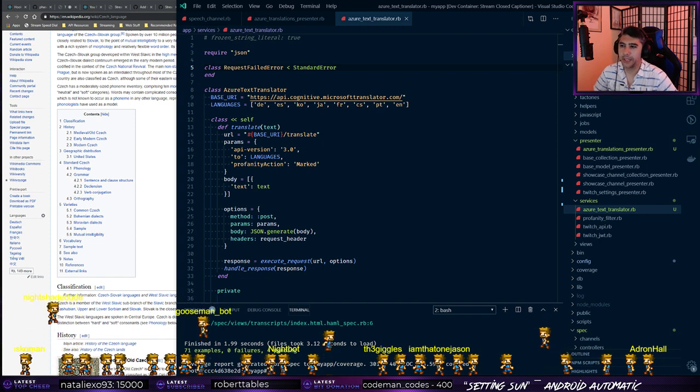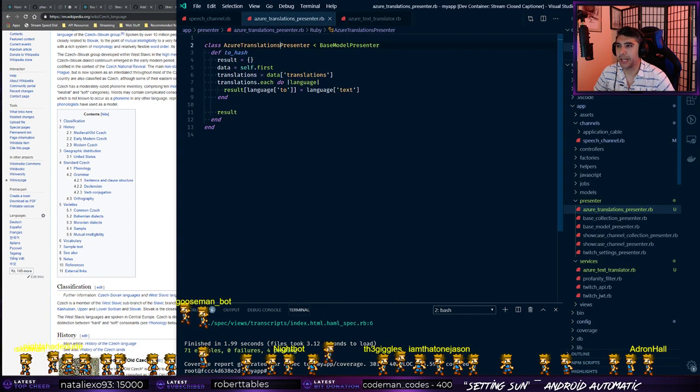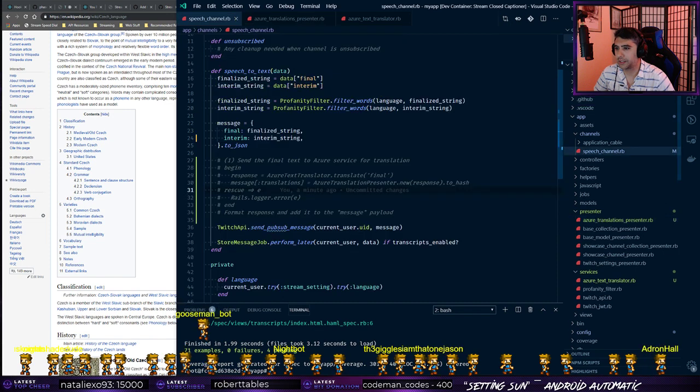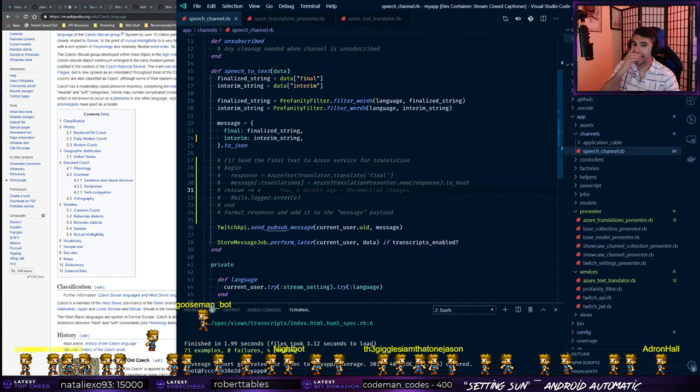Yeah, so we did that, and then we created a presenter class that will convert it to the payload, the format that we want the payload to be in.